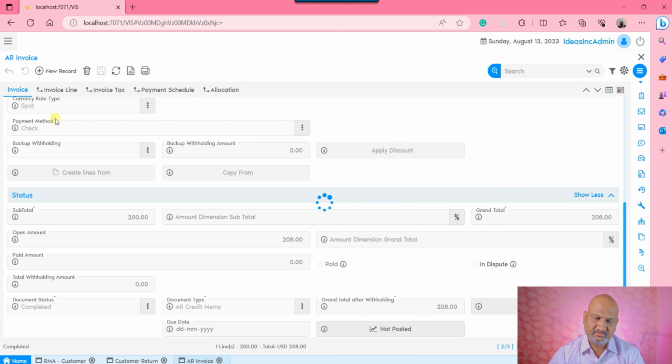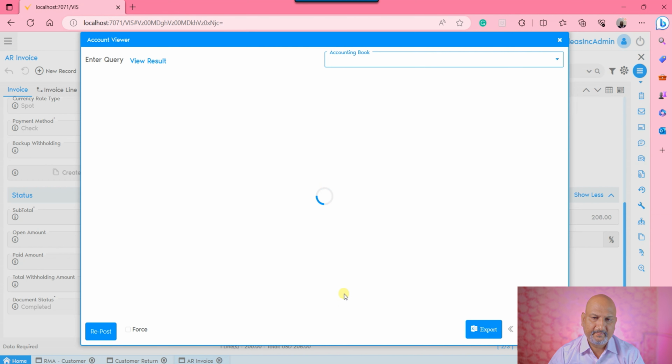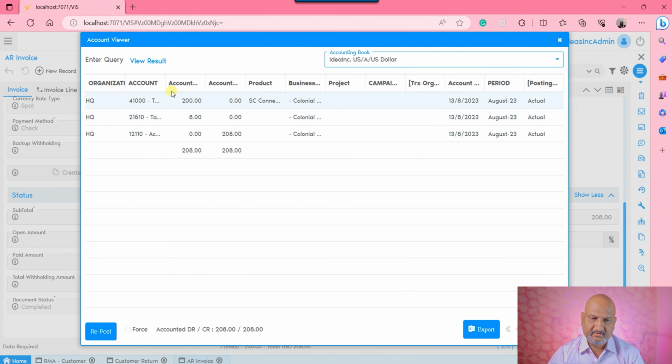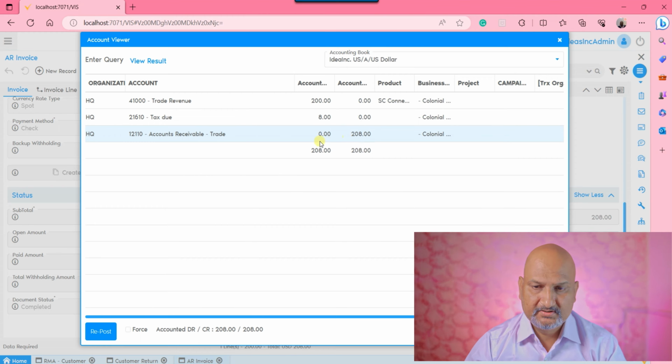If you see the posting of your credit memo, then your receivables are reduced, and you can see here the postings. Your receivables are getting credited here with 208. Okay, so that is how in the iDempiere system you would be able to process the customer return.